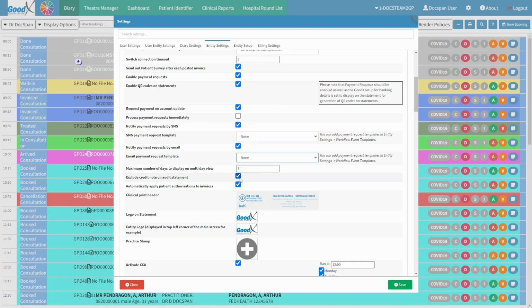Tick the Exclude Credit Note on the Audit Statement checkbox to exclude any credit notes from the audit statement that have been done on a debtor account when it is printed, emailed, or downloaded for the debtor. Tick the Automatically Apply Patient Authorizations to Invoices checkbox to automatically add and display the authorization details on the invoice when loaded on the patient file.